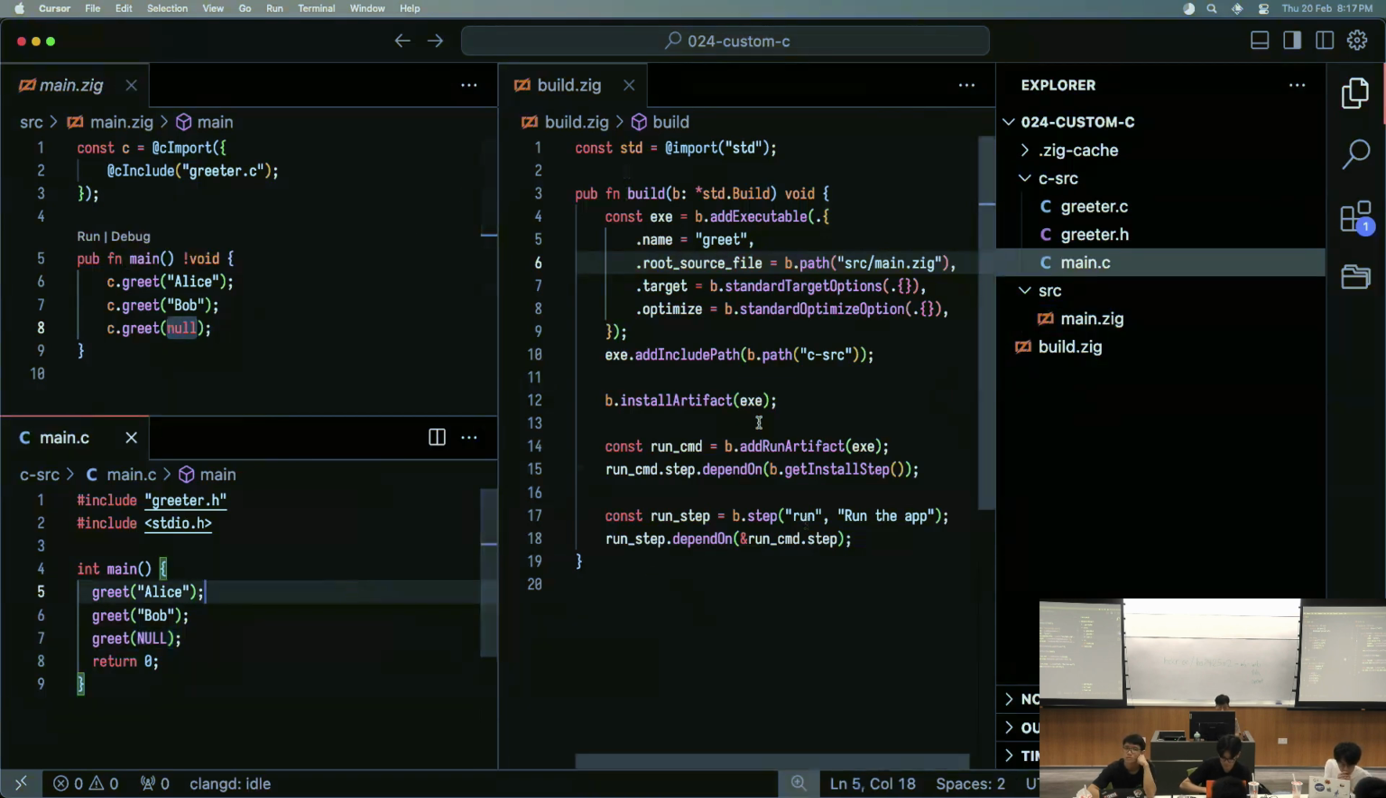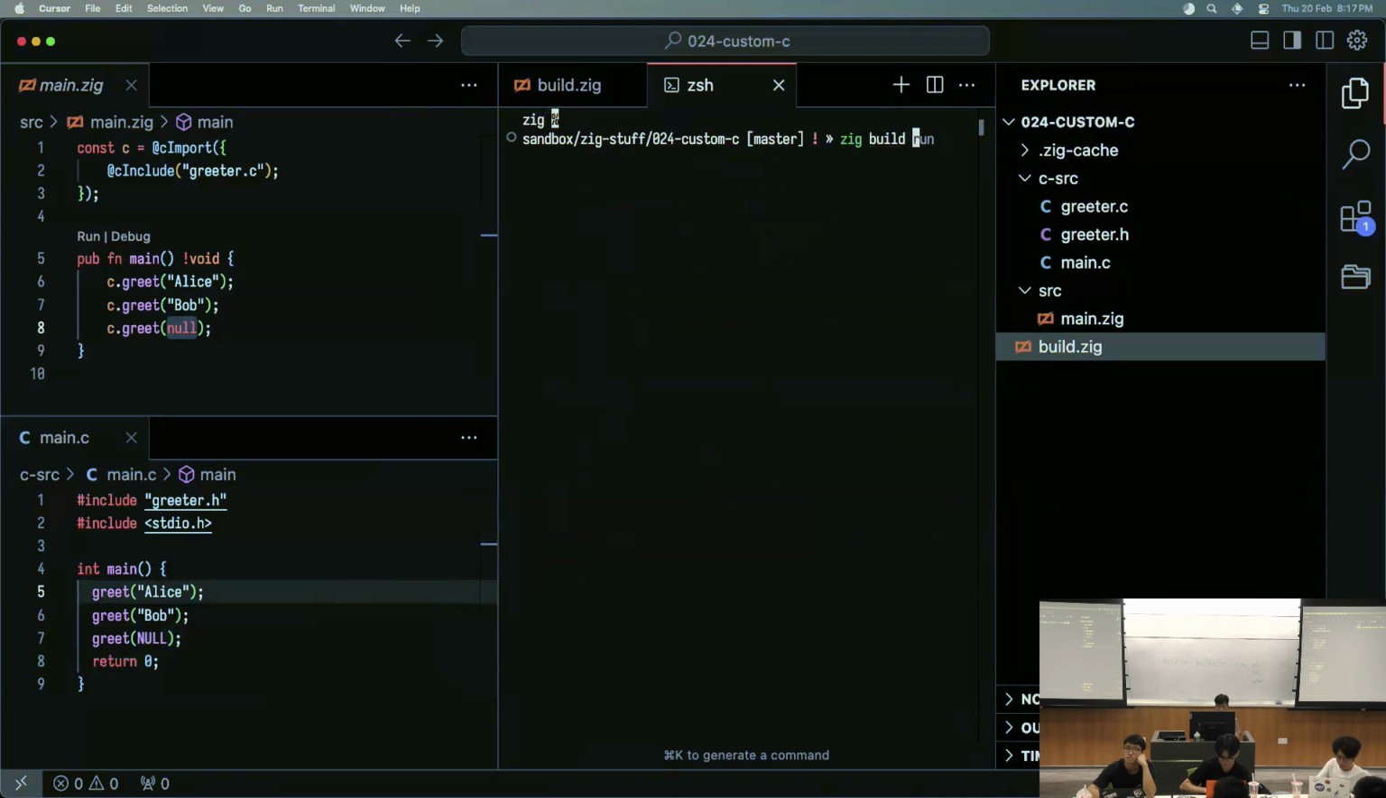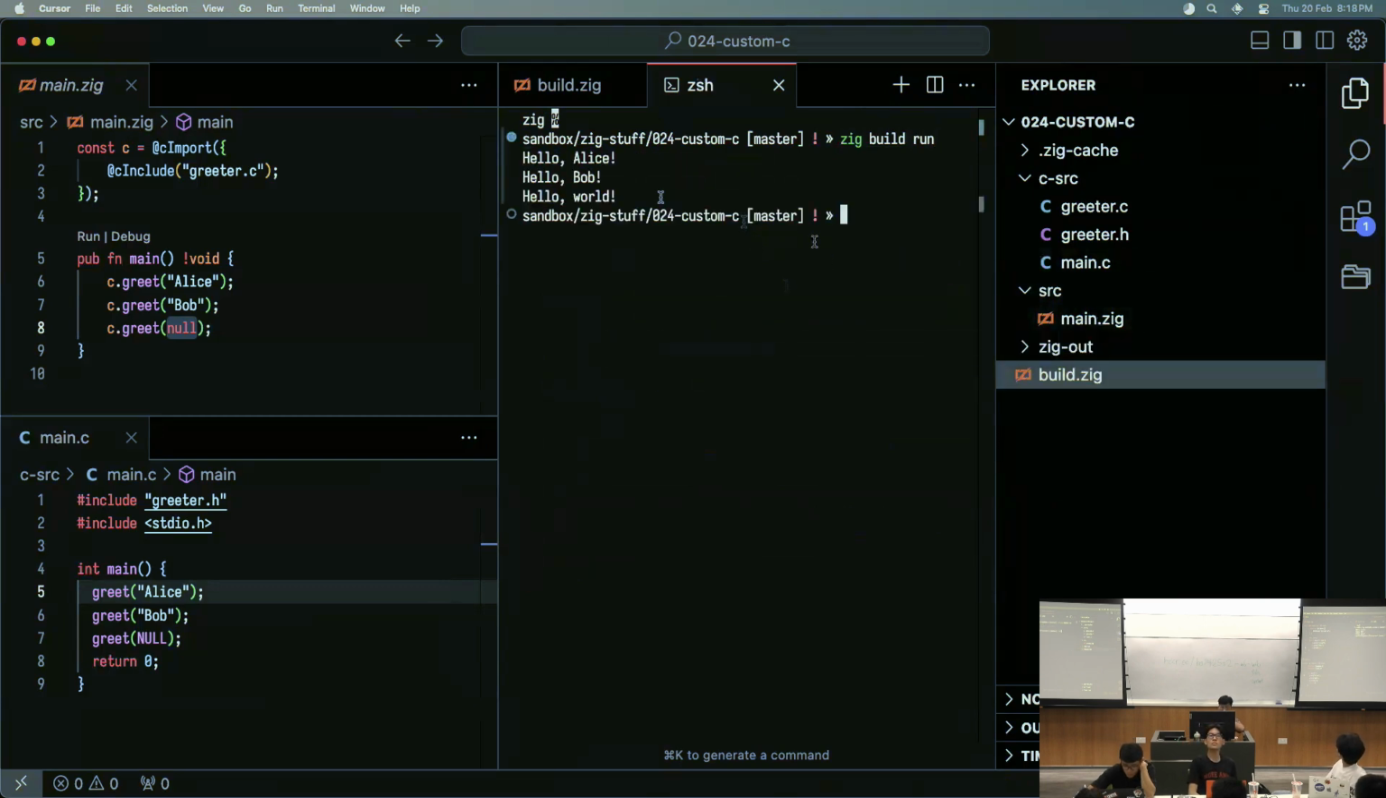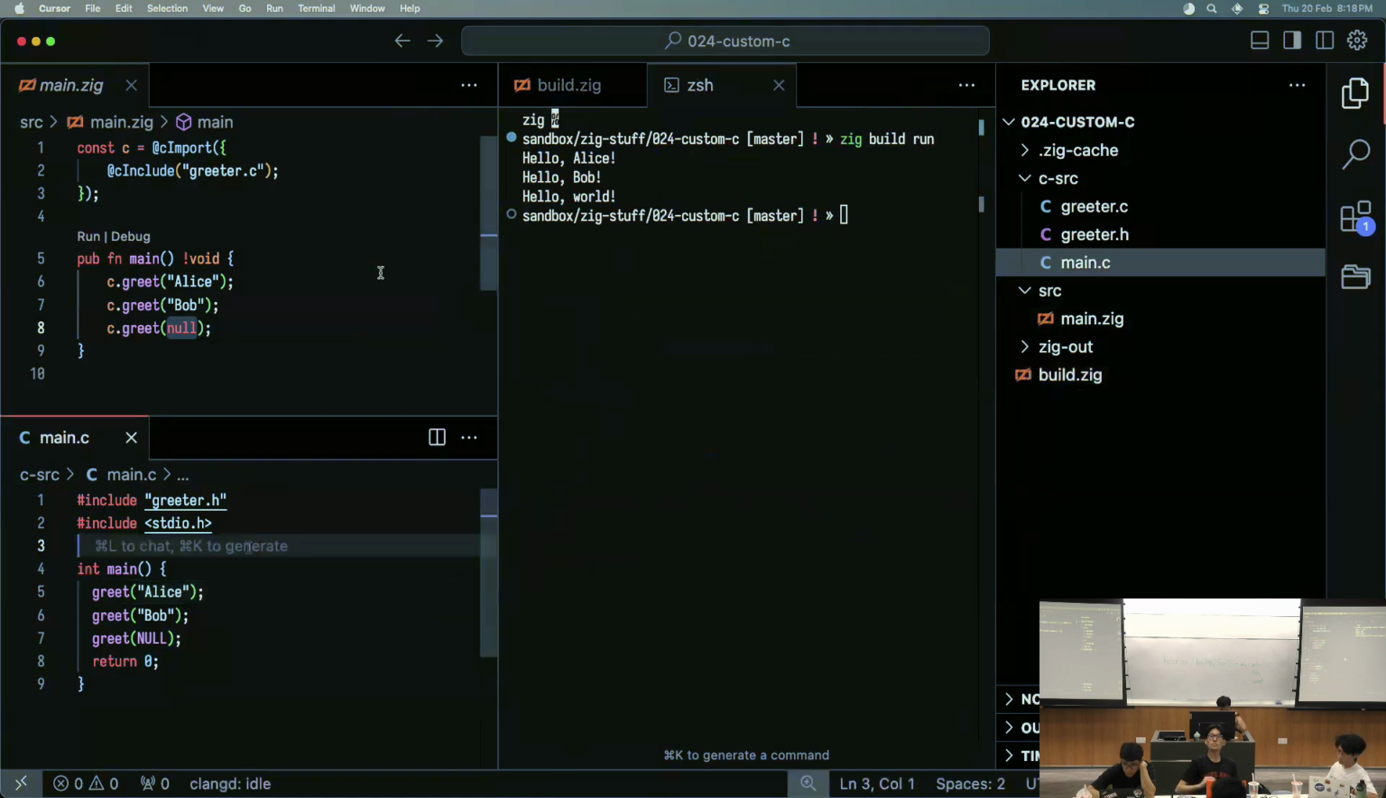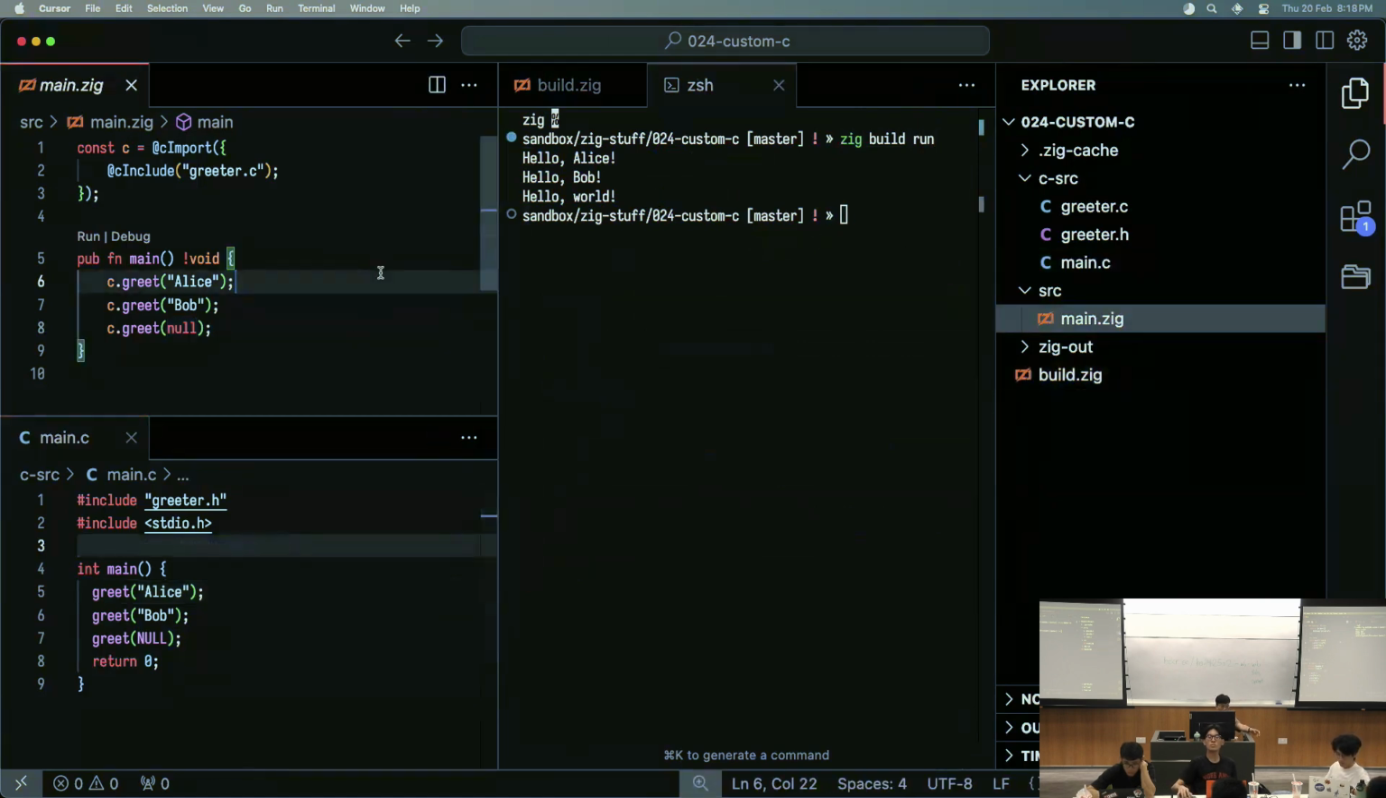To build and run this, you would do zig build, which is like saying make. So make is the same as zig build, and then we run. It compiles the build script, then it compiles the main file, and then it runs. And yay, we have our greet function working directly with C code and Zig code.